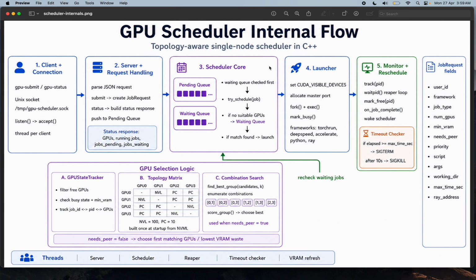Okay, so the next thing is the launcher. What is set CUDA visible devices? It is for restricting the GPUs to see only the allocated ones, so that only the allocated ones can communicate. And there is allocate master port, which is for NCCL connections, which are multi-GPU connections. And of course the fork exec pattern, which is very common everywhere.